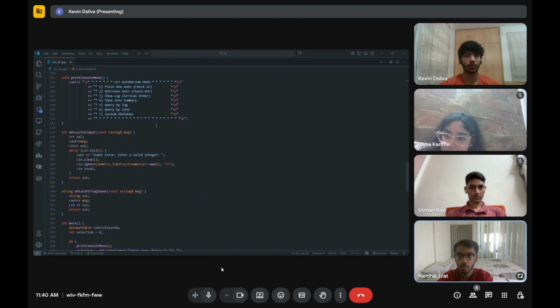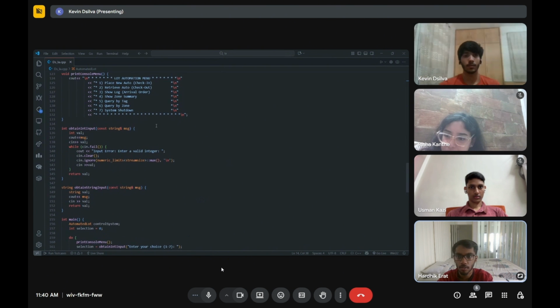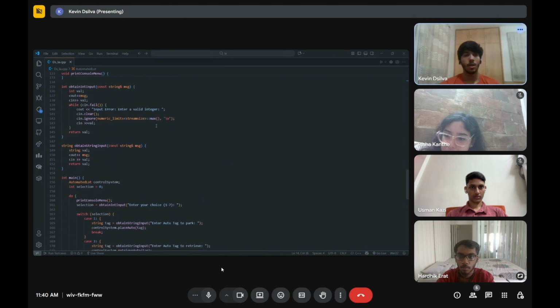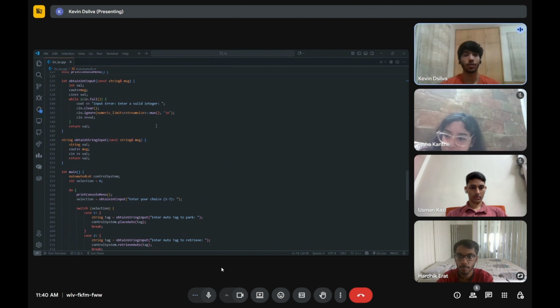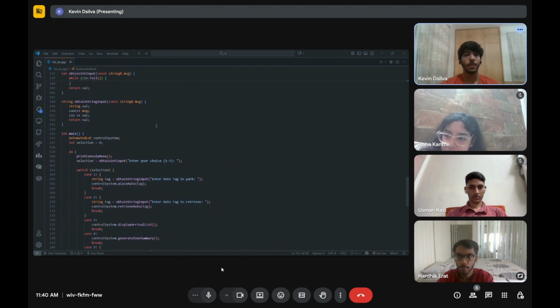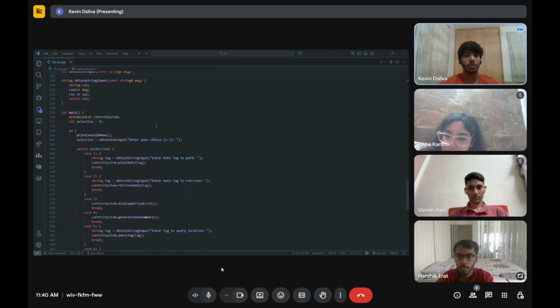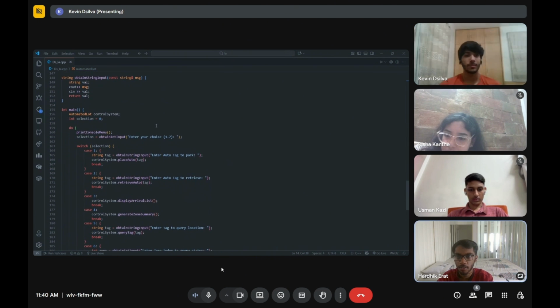Talking about print console menu, this is just a simple function that prints the menu again and again so that the user can choose from these options. Obtain int input is just for obtaining the option which we have to choose. And well, similar thing with the obtain string input too.